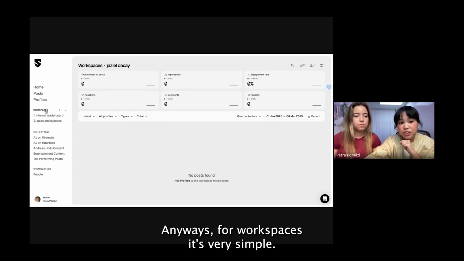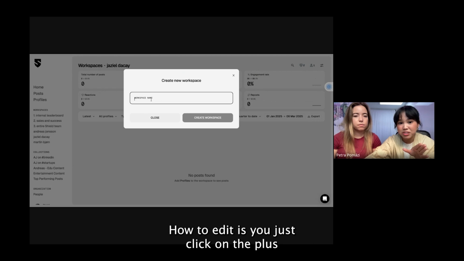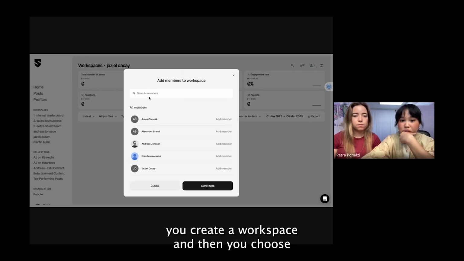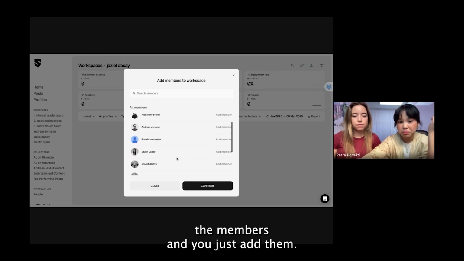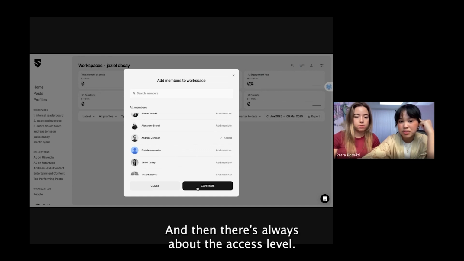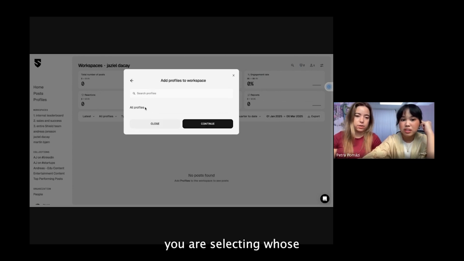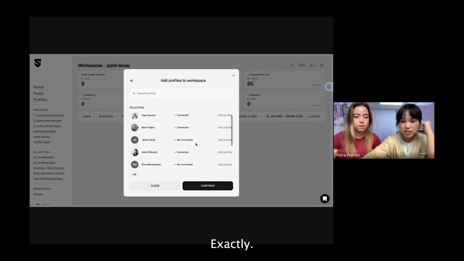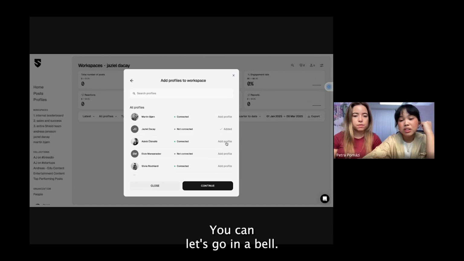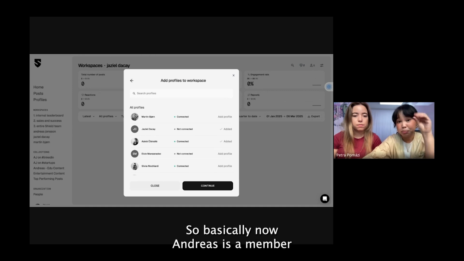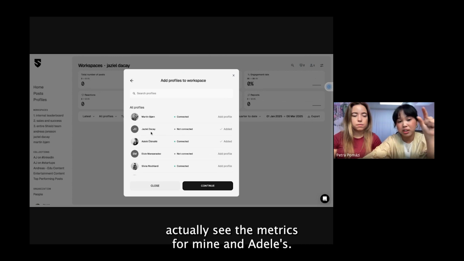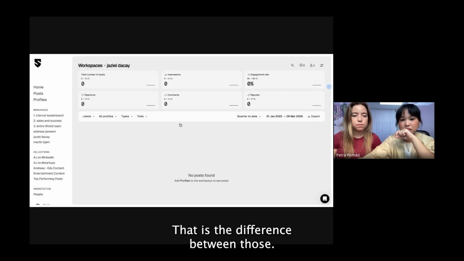Anyways, for workspaces, it's very simple. To add it, you just click on the plus, and you create, let's do a testing one. You create a workspace, and then you choose the members, and you just add them. I'm just going to add Andreas and have his own here. Remember, it's always about the access level. And then the next step with the profiles, you're selecting whose account you want to track. At this point you can see that you're not connected. Yeah, I'm not connected. Okay, let's go with Adele. So basically now Andreas is a member, but his profile is not connected, and he will actually see the metrics for mine and Adele's. That is the difference between those.